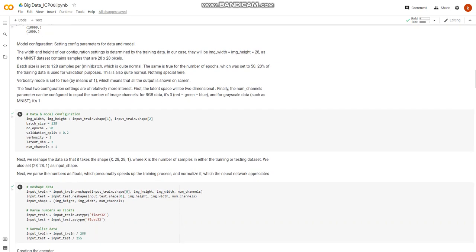Okay, now defining the model configuration. Width and height are 28, batch size is 128, number of epochs is set to 50, validation split is 20% between train and testing, verbosity equals 1, meaning true, and latent dimension is 2. So we will be outputting data in two-dimensional output. And number of channels is 1 because it's grayscale.